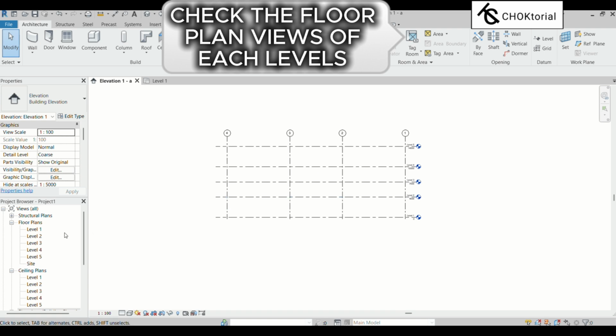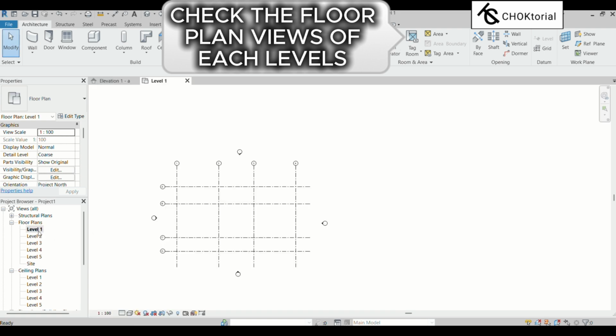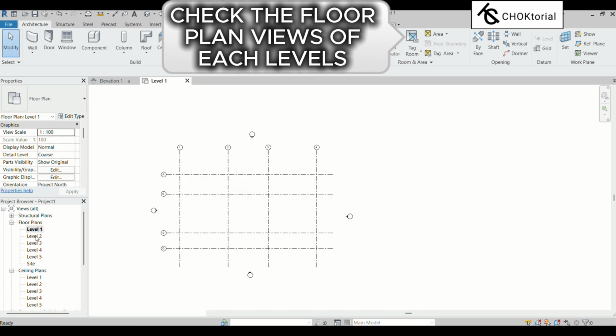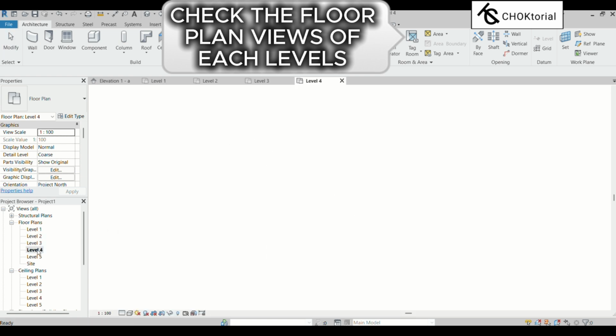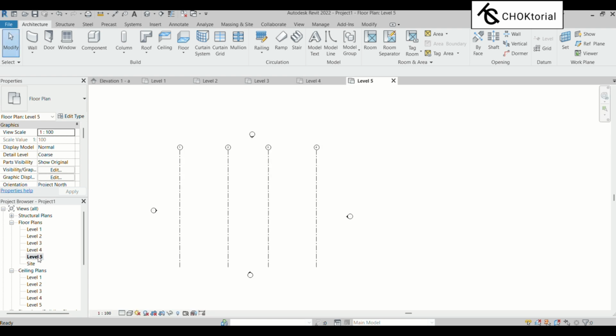Next, check the floor plan views of each level created to see if all the grid lines are reflected. You'll notice that from level 3 to level 5, the horizontal grid lines are not visible. Here's how to fix that.